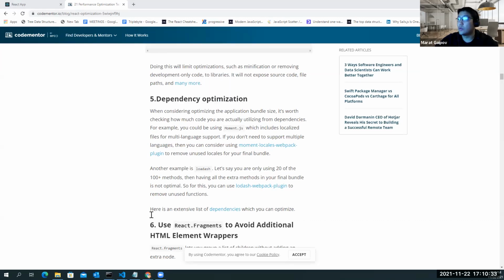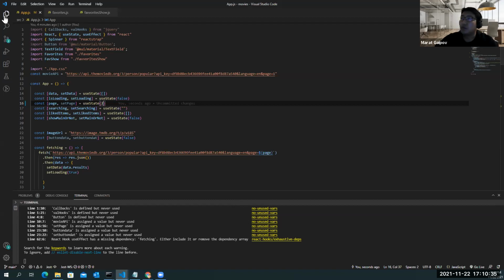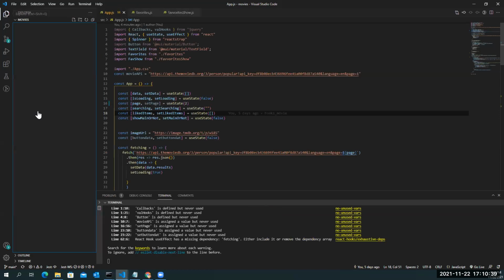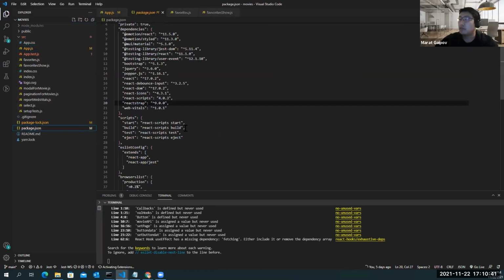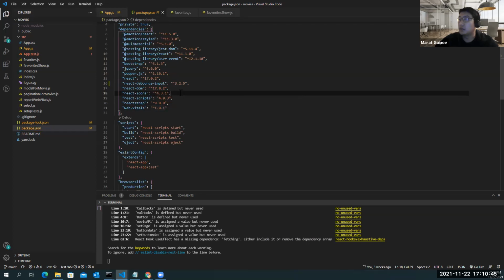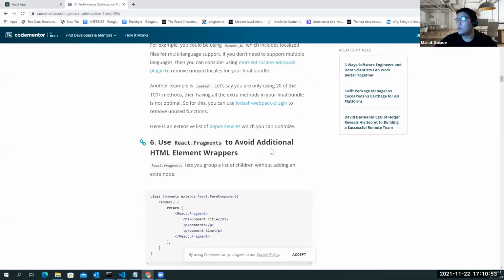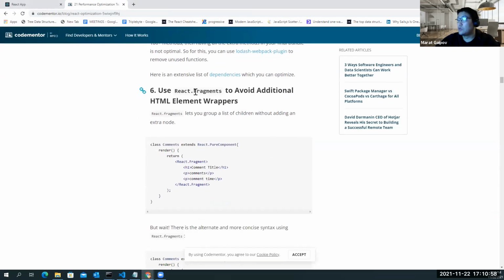So let's say here we have, you see my VS Code as well, guys? Yes. Okay, so the more dependencies we have, the more time for loading it takes. So that's why optimization of dependencies is also another one of the key features for performance optimization or improving the performance. Use React fragment to avoid additional HTML elements. Yeah, this one is also important.